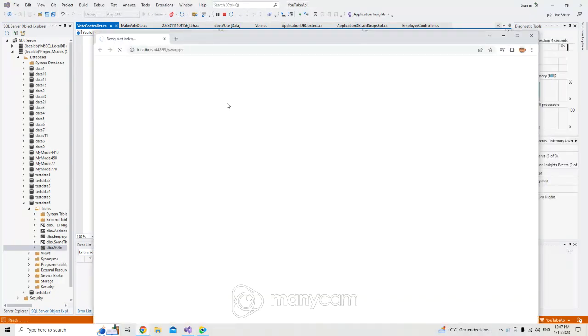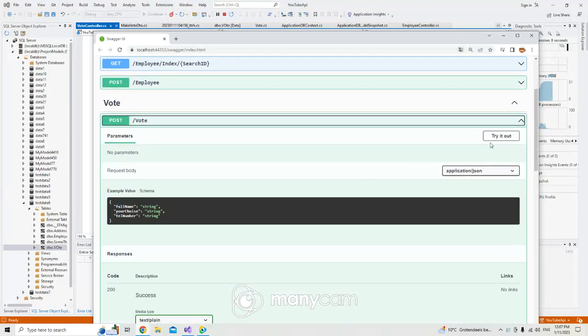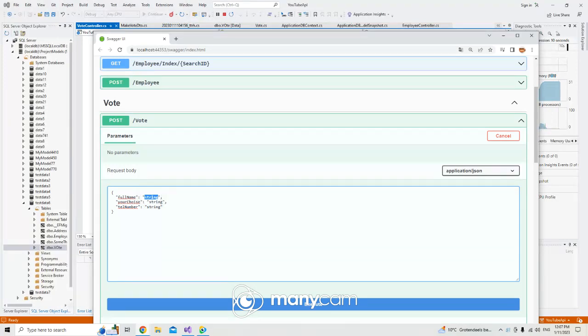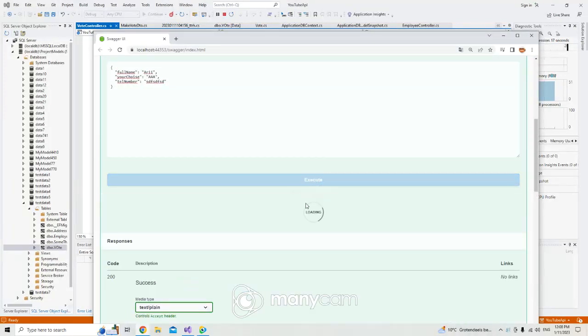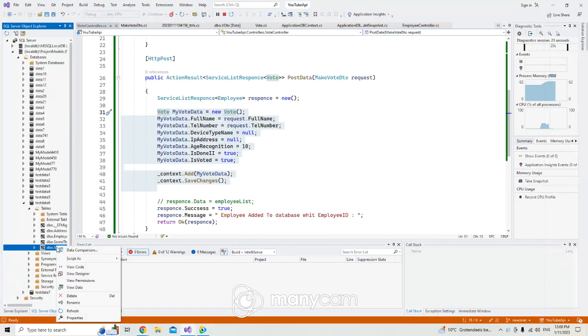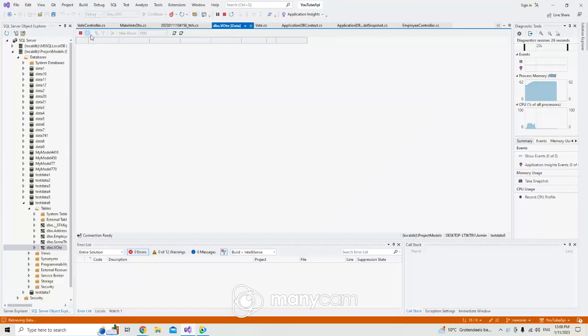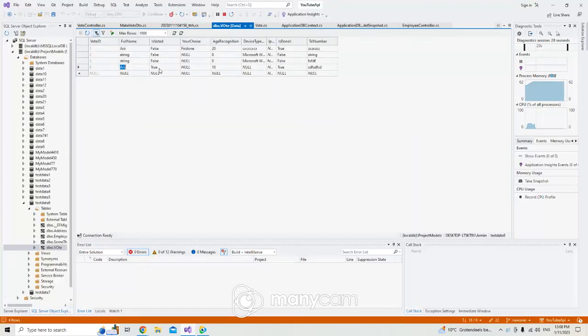Okay. Let's go to post vote, and I say my name is Ari. Your choice is, for example, this. Execute this. It says 200. Let's check our database. Look here, we have Ari is voted, but this is not important. IP address and device name are null.